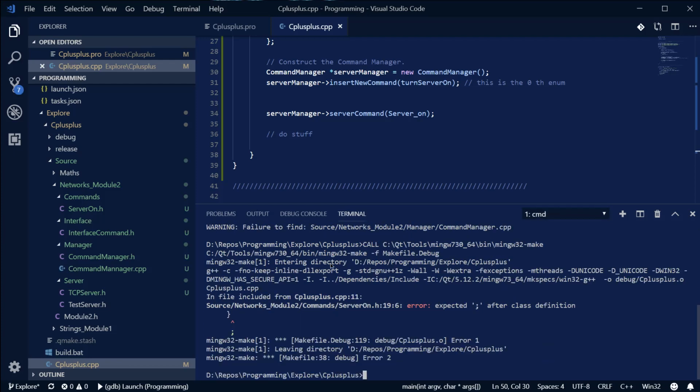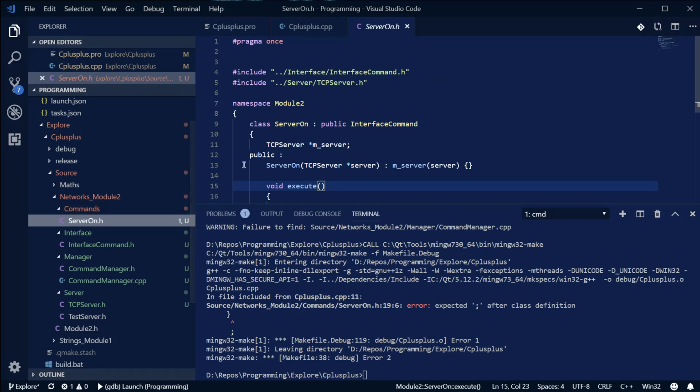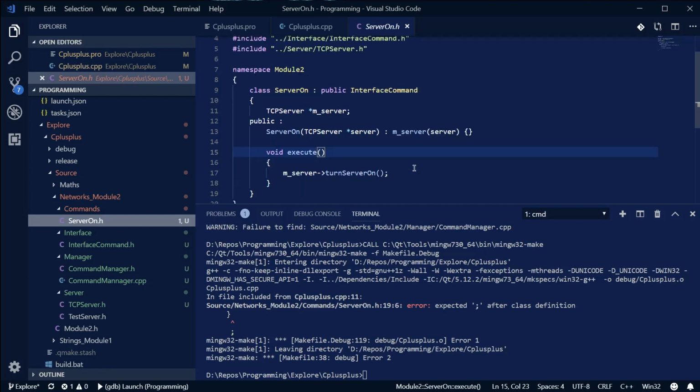Okay, what have we done wrong here? Error 2. Expected semicolon after class definition. Server on, line 6. Server on line 6 has got nothing to do with that. I think it's to do with this lot here. And there's no semicolon on that. I don't like that.